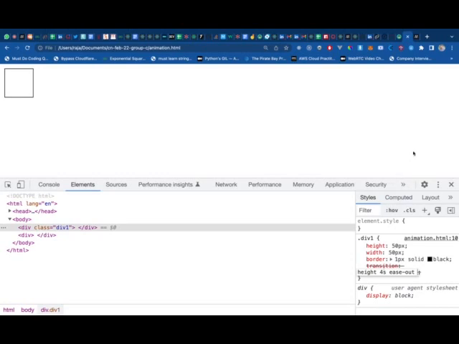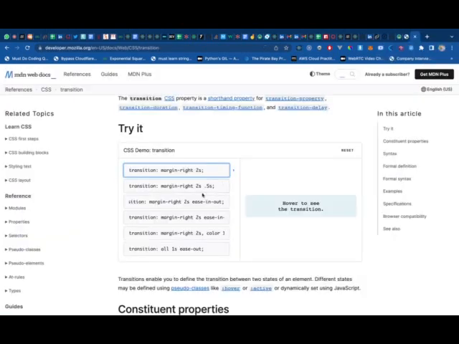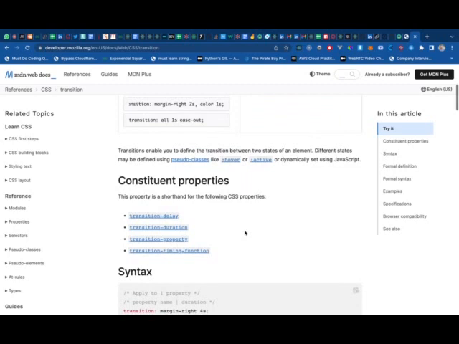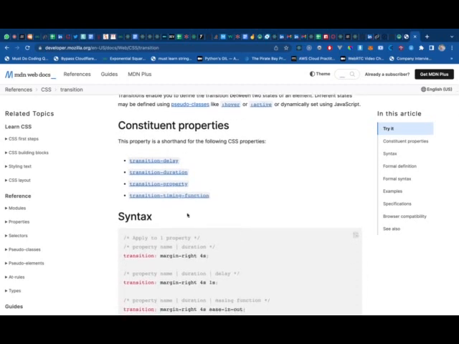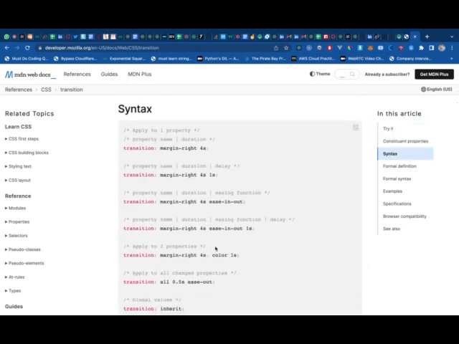Okay, so there is one more property. Let me check. What am I missing? So color. Okay, margin 2 second and this 1 second. Okay. Let me check. So transition timing function. So here is everything we need for this. Oh yes, got it.